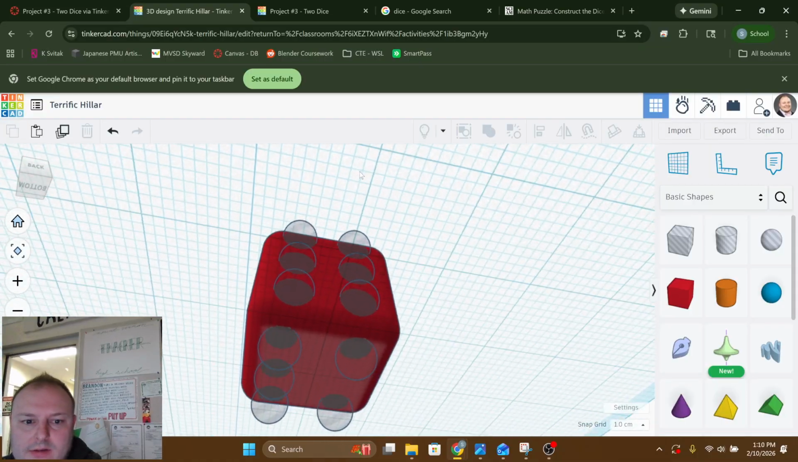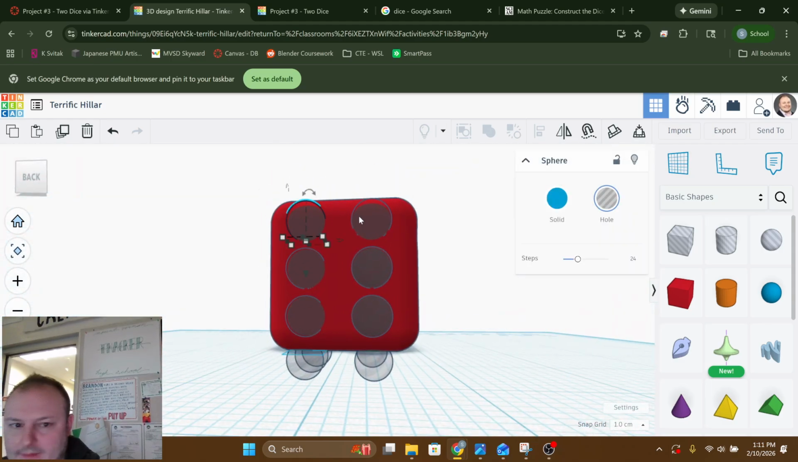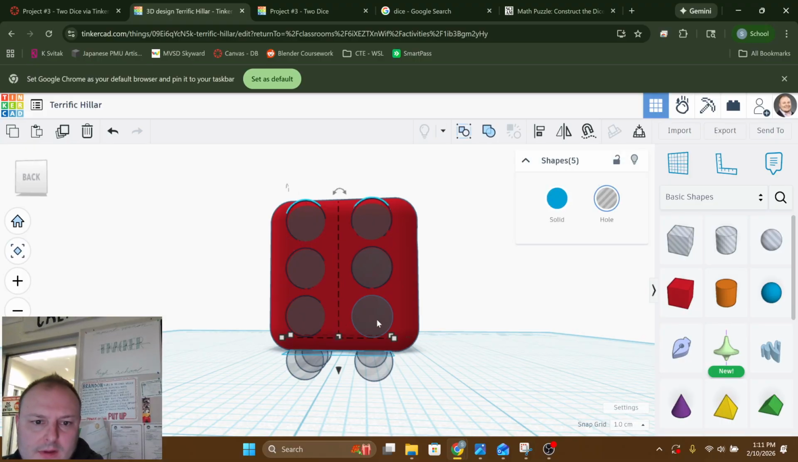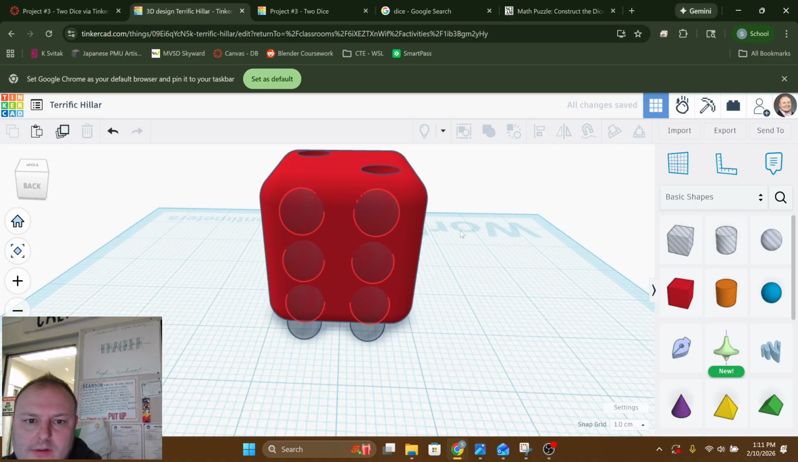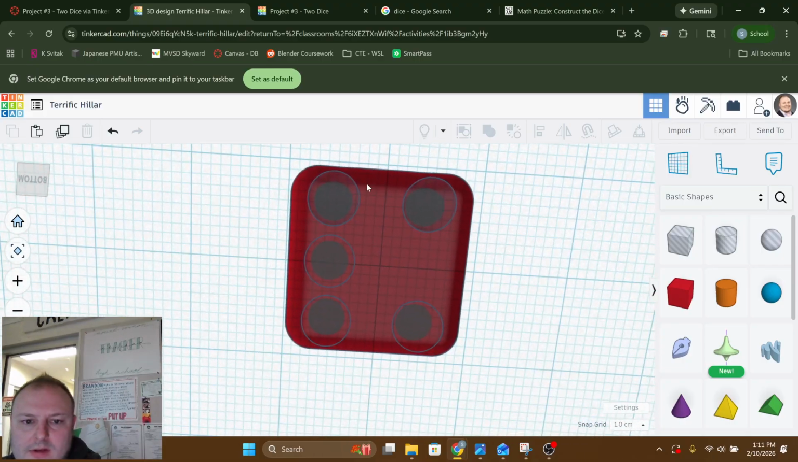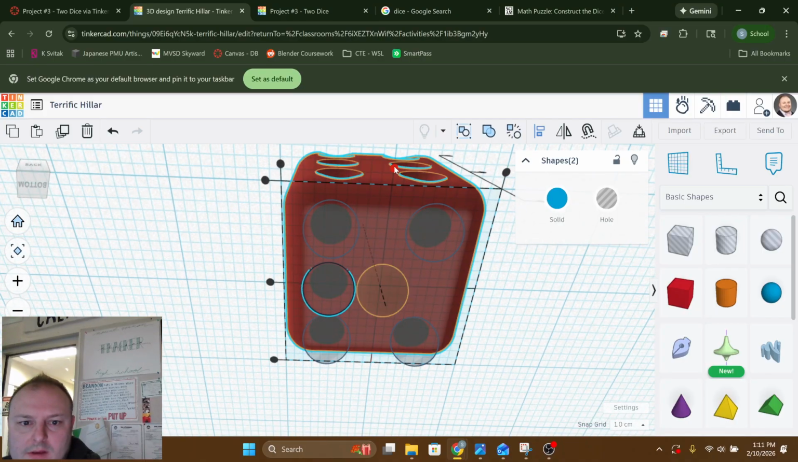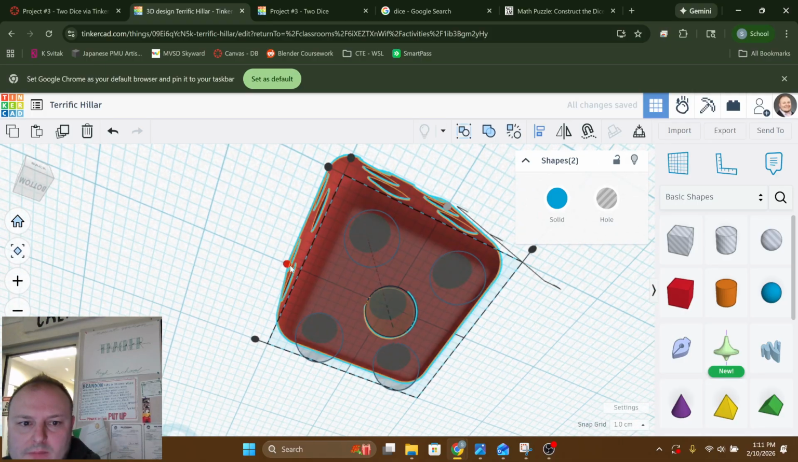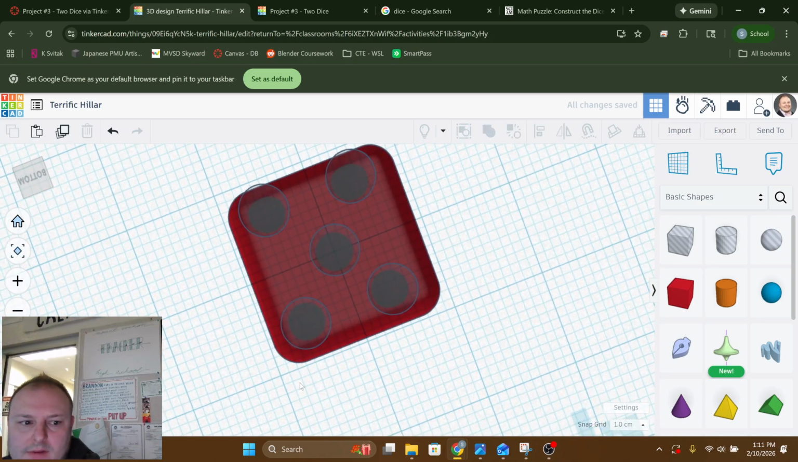All right. Select these guys. And the dice, and then we're going to merge it. So now it's merged. And then the bottom one, we're going to select here, and then just align sphere here, and in the middle. Now it's aligned.